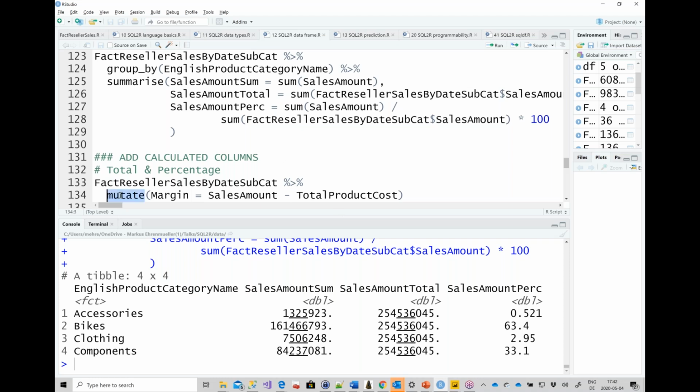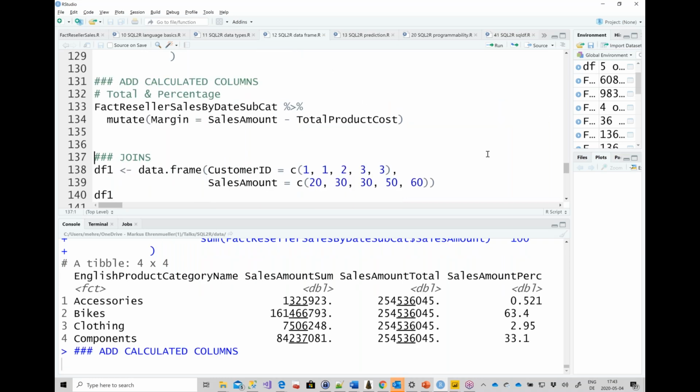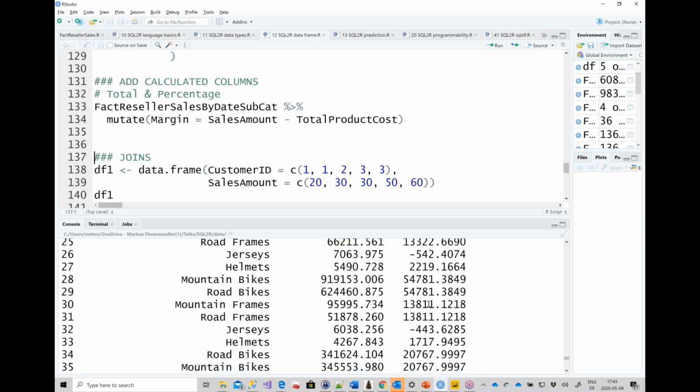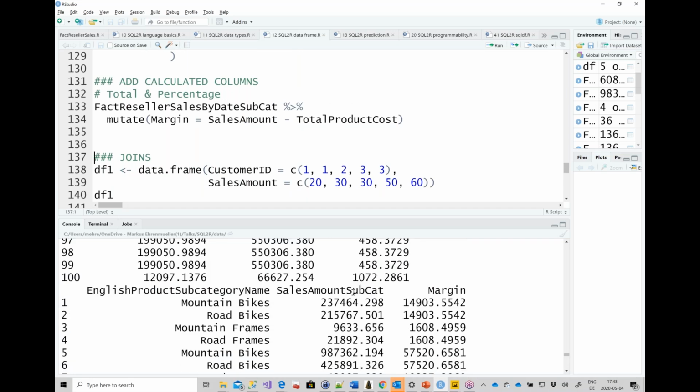We can also add columns without grouping. So with mutate, we can add a new column, a calculated column, if you want to say it like that. And we can calculate a margin, and the margin would be the sales amount from my data frame minus the total cost of my data frame. So we get a new column at the end here. If we scroll up, we see the names of the columns. Here we go. So there's the sales amount subcategory, and so on, all the values from the data frame, and margin at the very end, which is calculated as the sales amount minus total product cost.